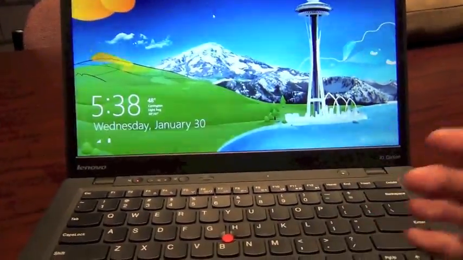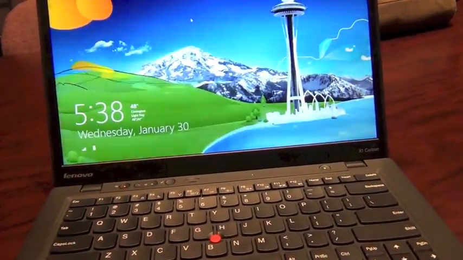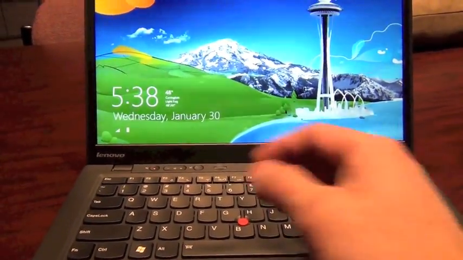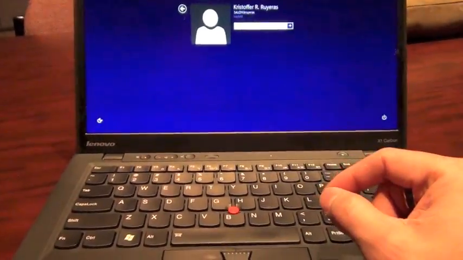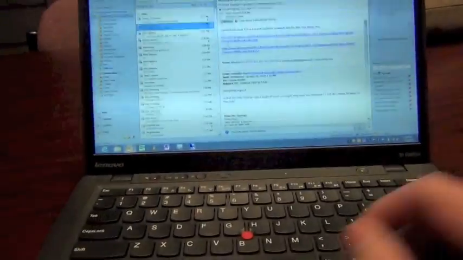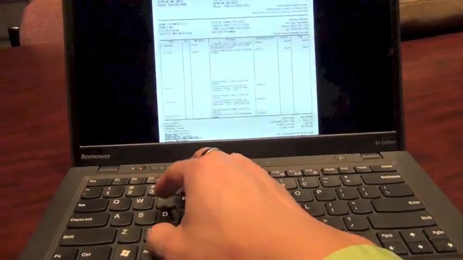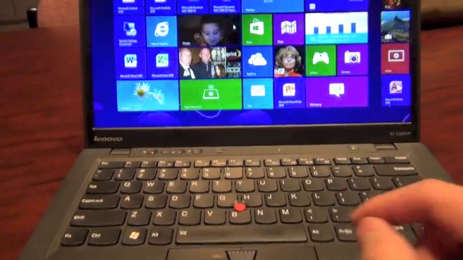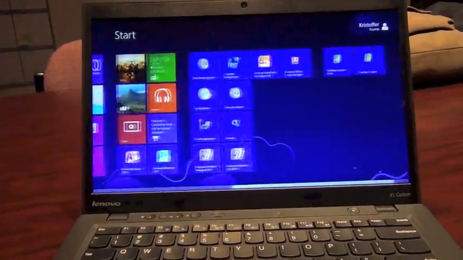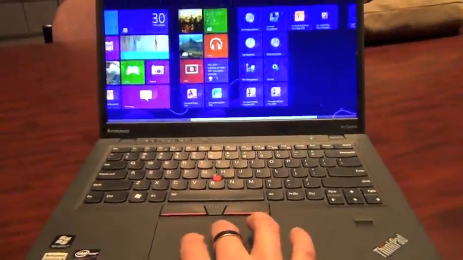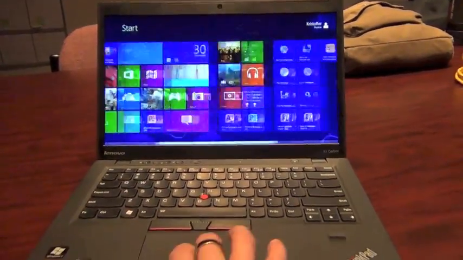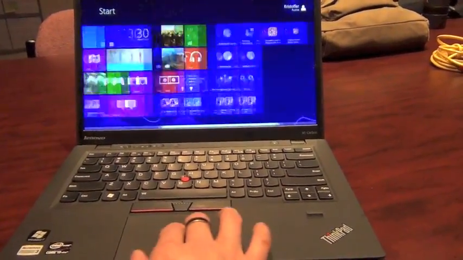So let's go ahead and start with this. With the normal Windows 8 screen, hitting escape will get you in. Here's the Windows 8 screen right here. As you can tell, I'm using a two-finger swipe. It's pretty smooth. I don't have any problem.